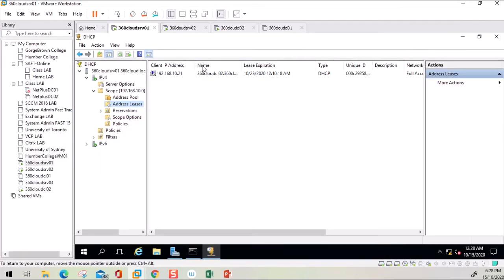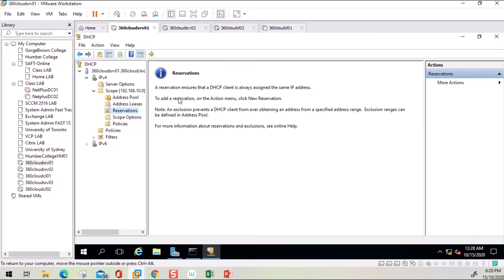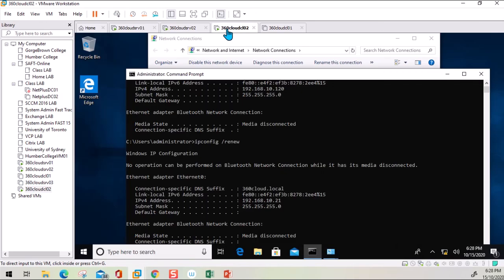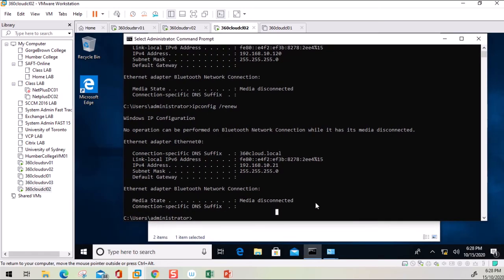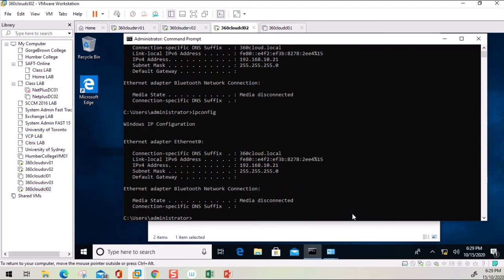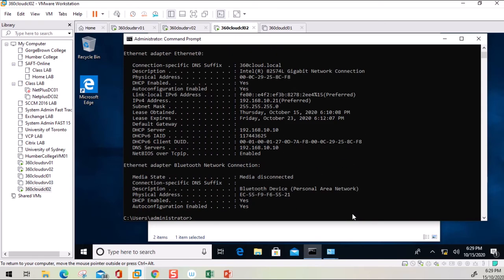So we are in DHCP now, and this is a DHCP server. Before we can do anything, here are the reservations. At the moment there are no reservations, so I'm going to go to a client machine and open the command prompt. If you just run a simple ipconfig, that won't give you the MAC address. In order to check the MAC address of this machine, you need to say ipconfig /all, and once you do, under Ethernet adapter you will get the MAC address. Physical address is this MAC address.